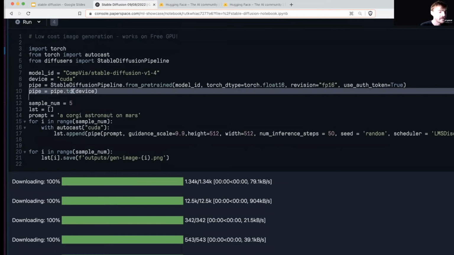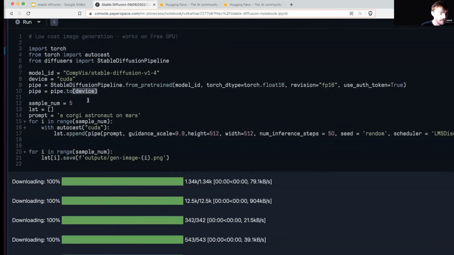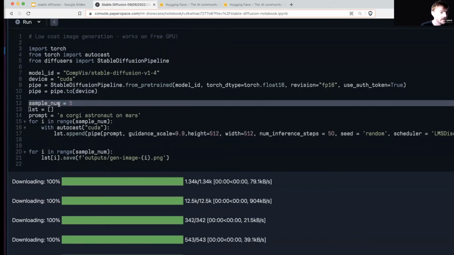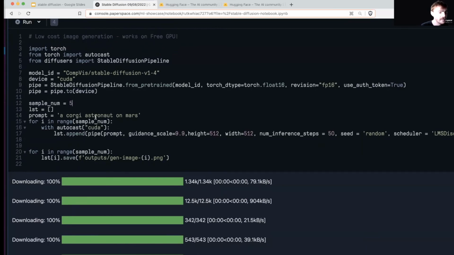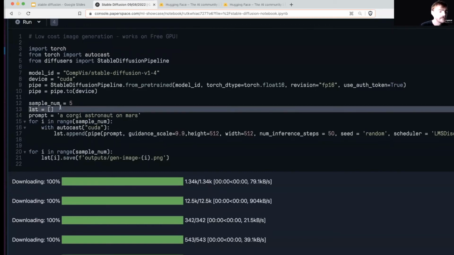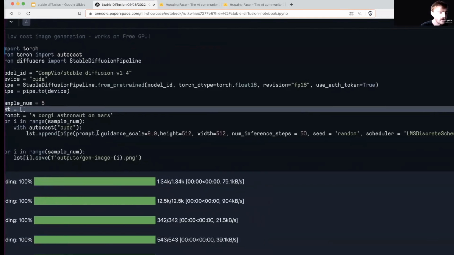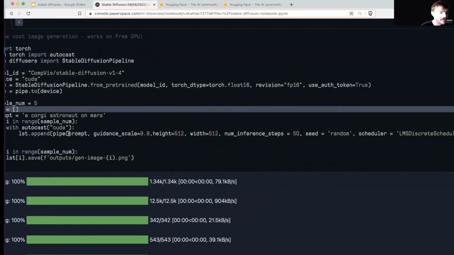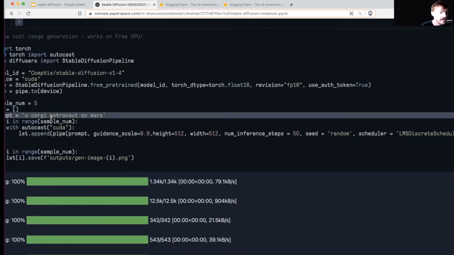We are using that .to to make sure that the GPU and CUDA are being used. Then we are defining our sample number. This is just going to be the number of samples we are creating. You can change it to be as much as you want. Then I'm going to create an empty list to dump these into. Then when we call the pipeline, it takes in our prompt, which is a Corgi astronaut on Mars.